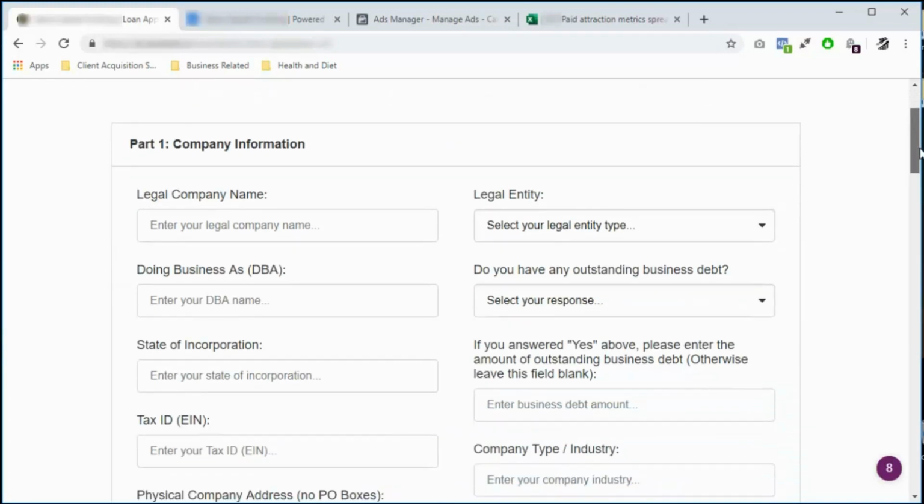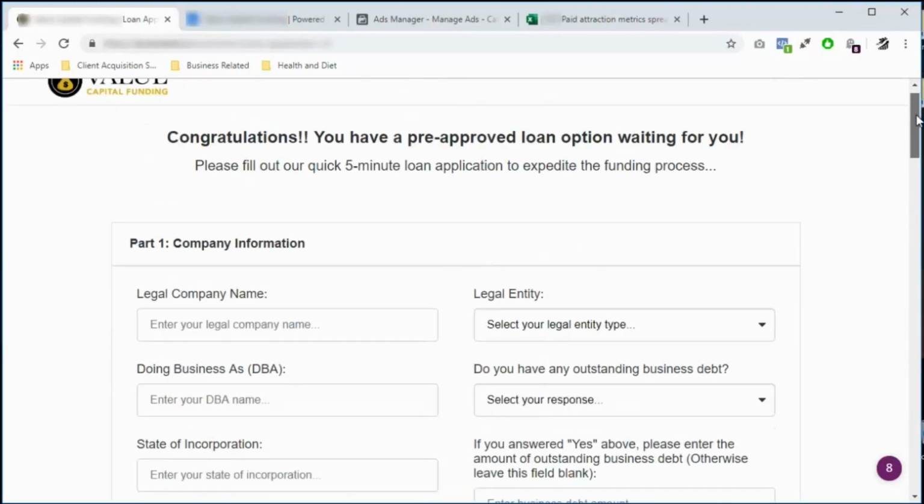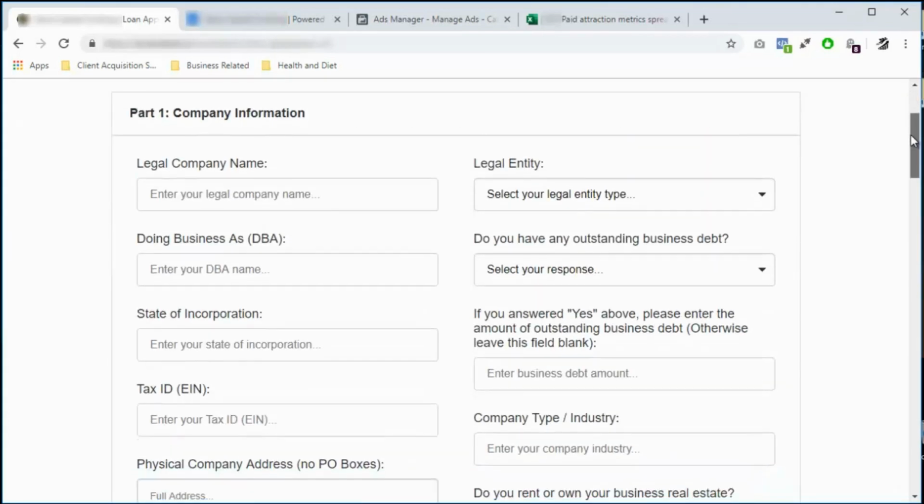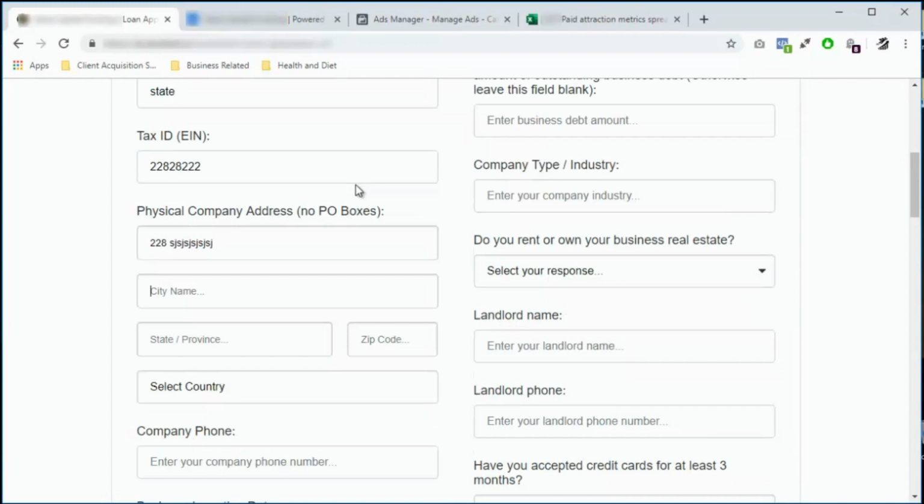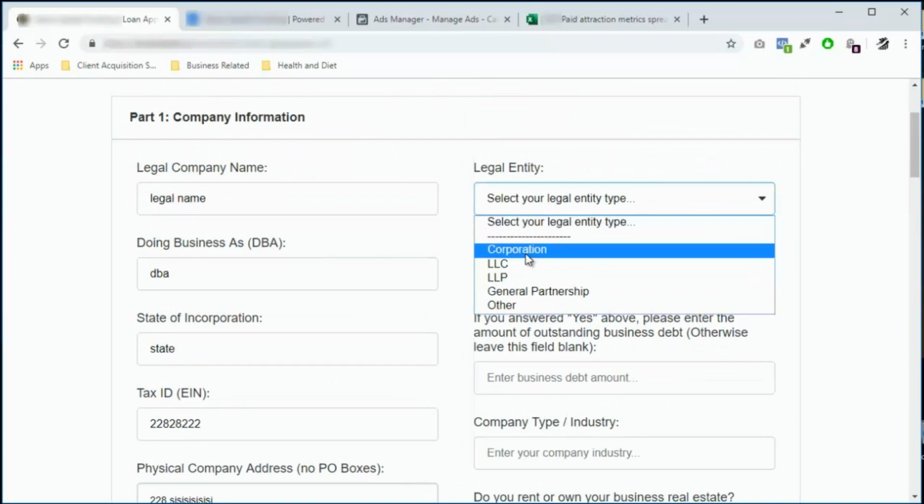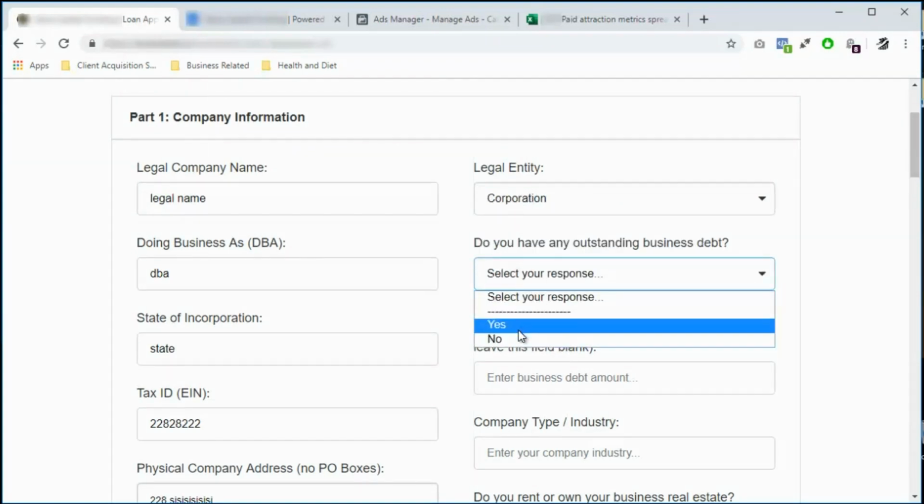And then what they're going to do is fill out the loan application on our funnel itself. So there's the legal company name, DBA, whatever, and then the state. Let's quickly fill this out. And then the company phone number. Let's just make some stuff up in there. Then legal entity, corporation, and then outstanding business debt. No.